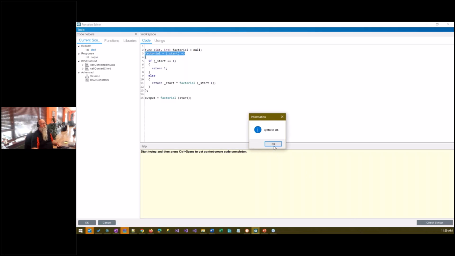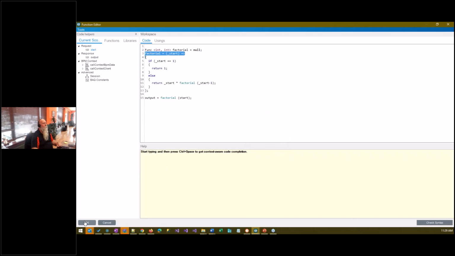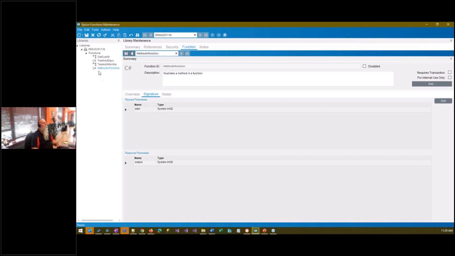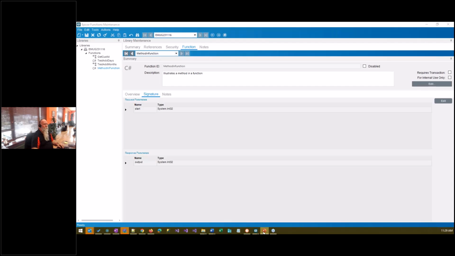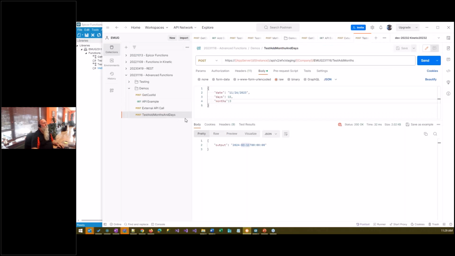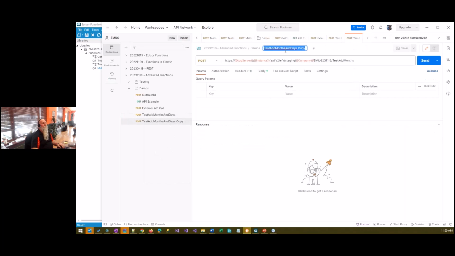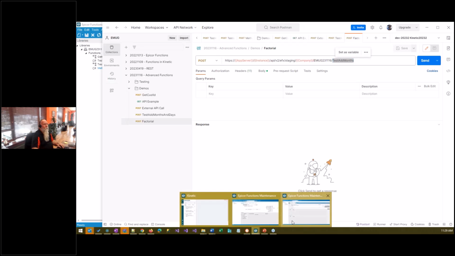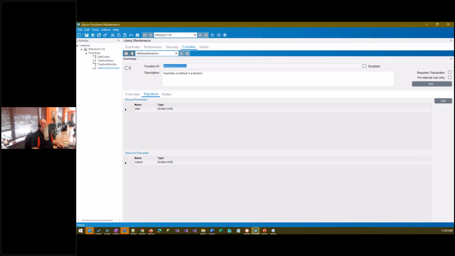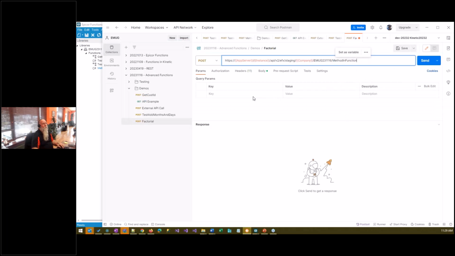So I'll hit check syntax again, make sure I'm good. I didn't accidentally delete something bad. Click OK, click save on my library. And now I can test doing this if I'm really good, because whoops, that's my PowerPoint. That's a clock. Let's go here, duplicate our critter. This guy is going to be called factorial. I have to remember to change my method name or we're not going to get the right things here. So that's method in function, paste method in function, and then our body is just a start.